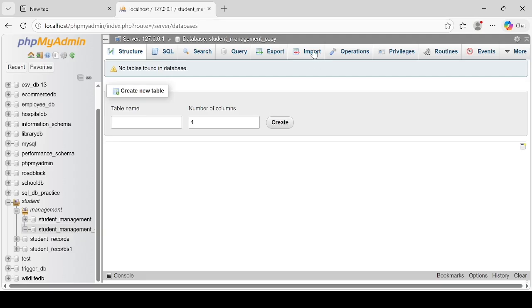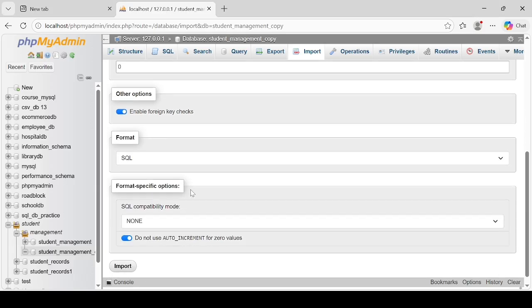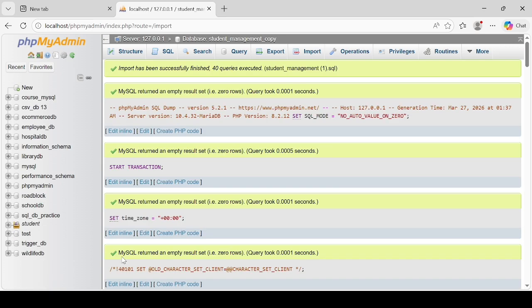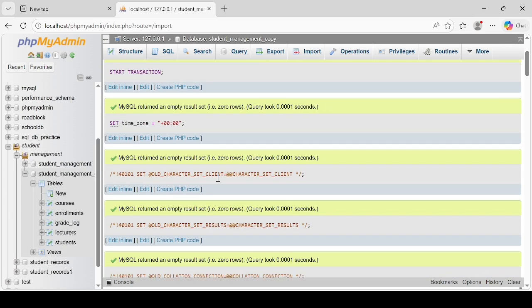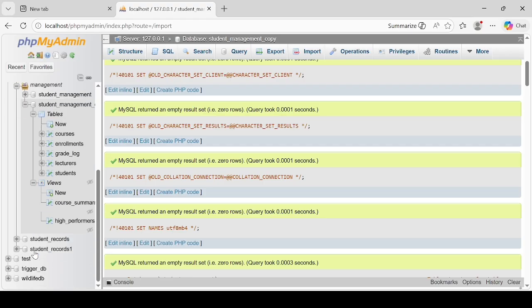And then what we do, let's import the data now. Go there, then come to choose file, and it is here, student management. Then click open, and then import. So our database has been imported, and if we see, this is the student management copy, and these are everything that we had in our table before.